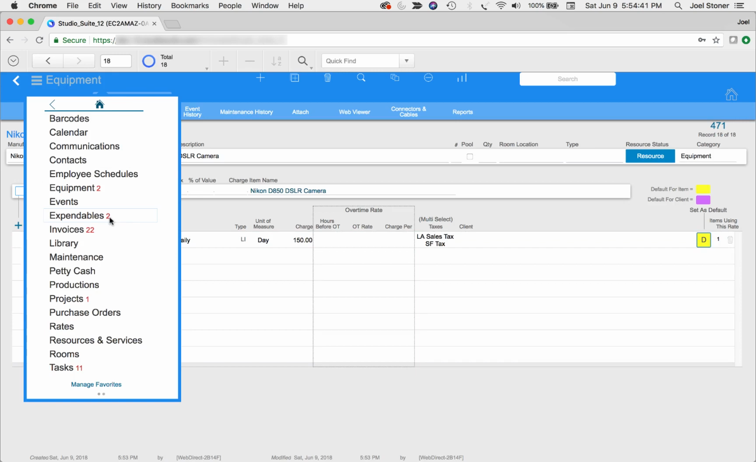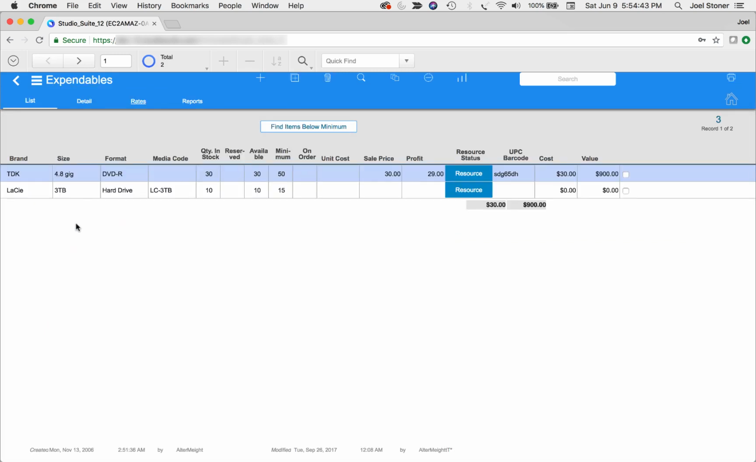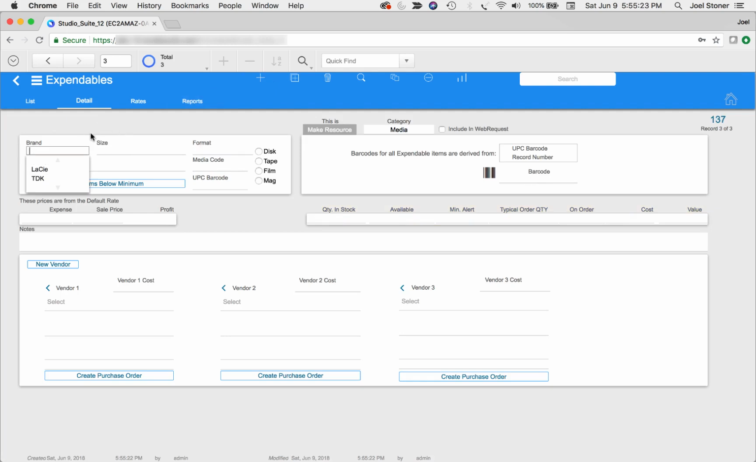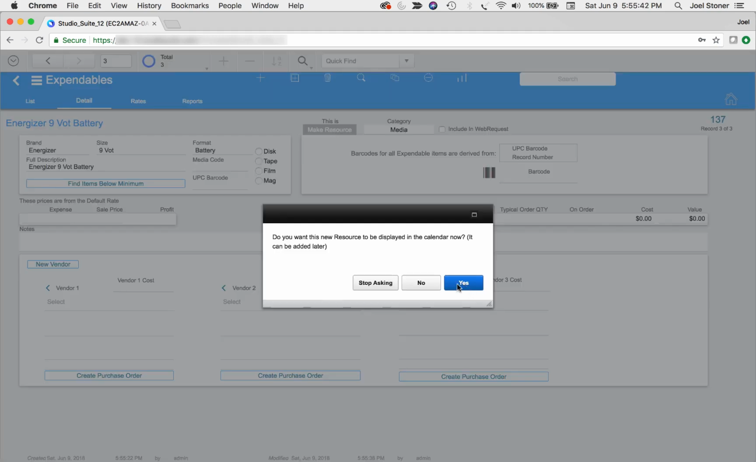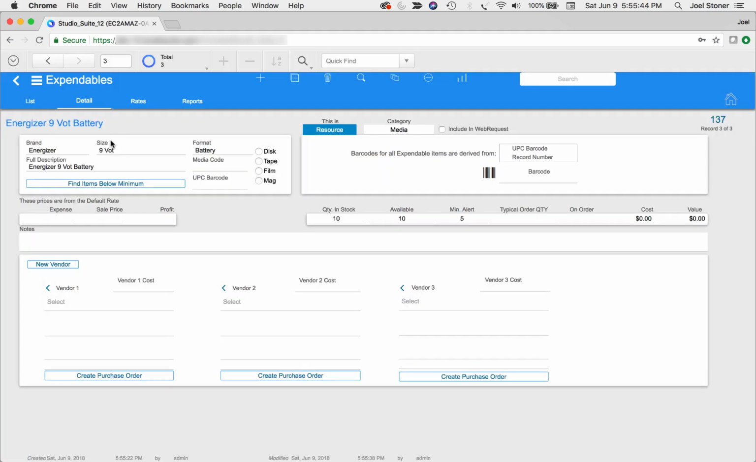And let's go to Expendables. This is where you would have things that you run out of. So let's create a new expendable. And let's call this the Energizer 9 volt battery. And let's say that we have 10 of them in stock. And we always want to get notified if we get below 5. And I'm going to make it a resource. And I don't need this in the calendar.